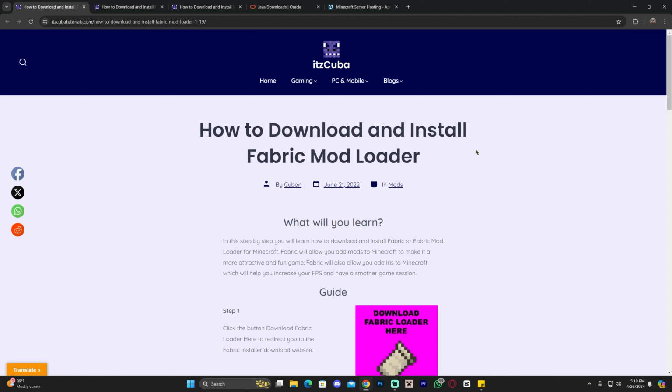Welcome back to the channel, and as you can see, I'm using a minimap in Minecraft 1.20.5. That is because I have mods, because I'm using Fabric, and that is exactly what I'm going to teach you how to install in this video. How to install Fabric for Minecraft 1.20.5. Let's go ahead and get started.